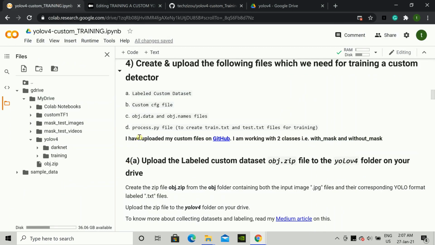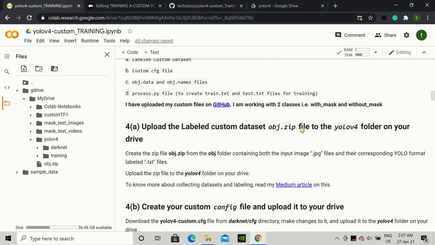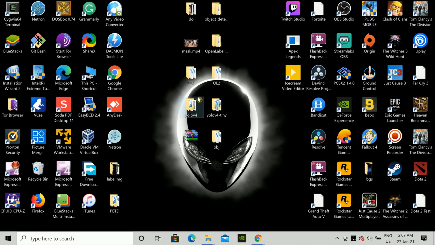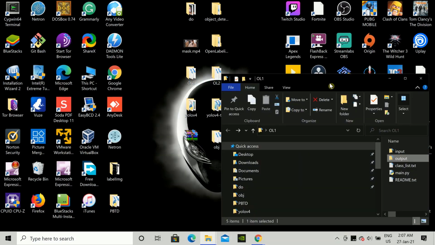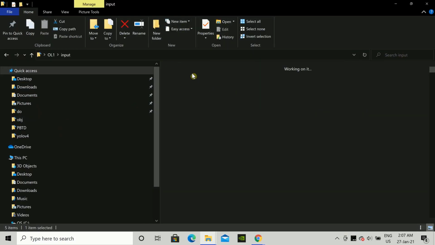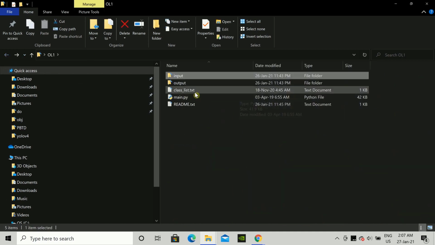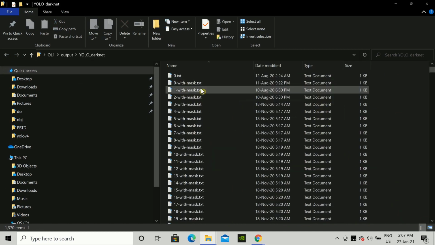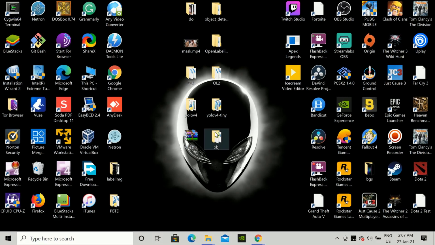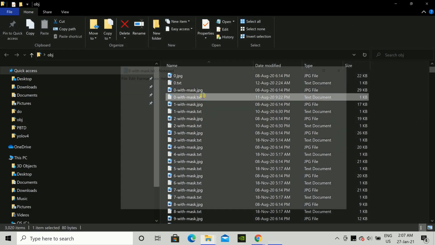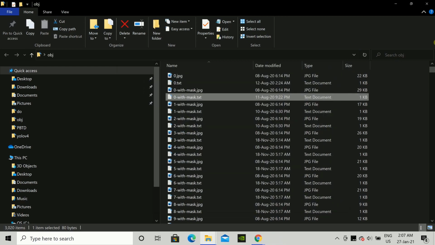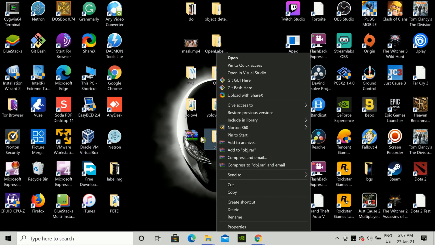Okay, so first step, upload the labeled custom dataset obj.zip file to the YOLOv4 folder on your drive. If you have labeled your images, suppose these are the images that I wanted to label. I labeled them, and the output YOLO label files, the text files, are here. Now put all these files in the same folder. This file is the labeled YOLO format text file. Okay, so create a zip file for it.